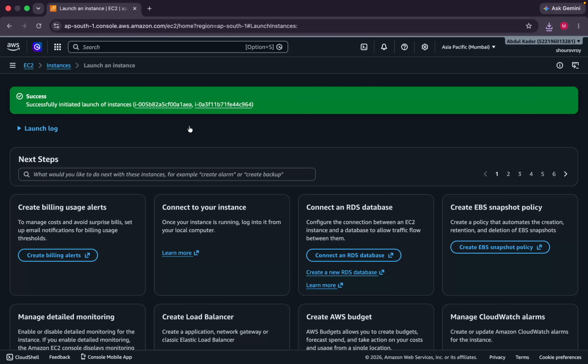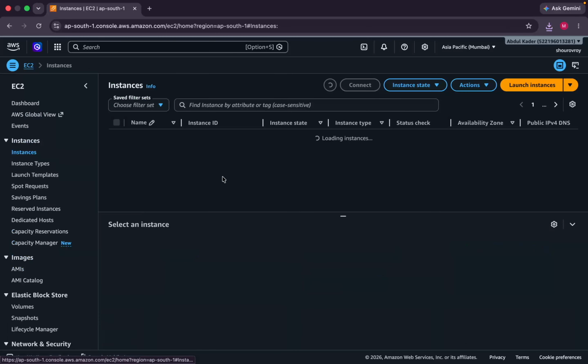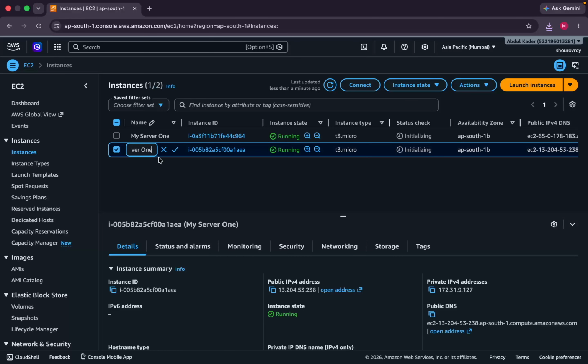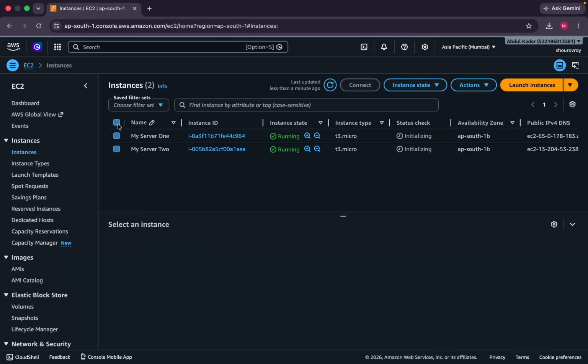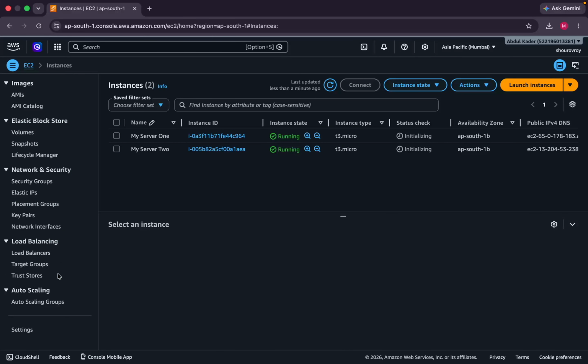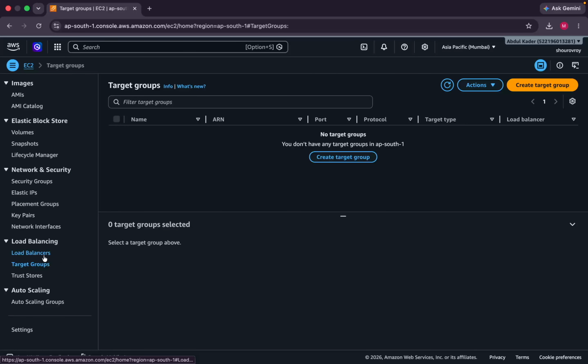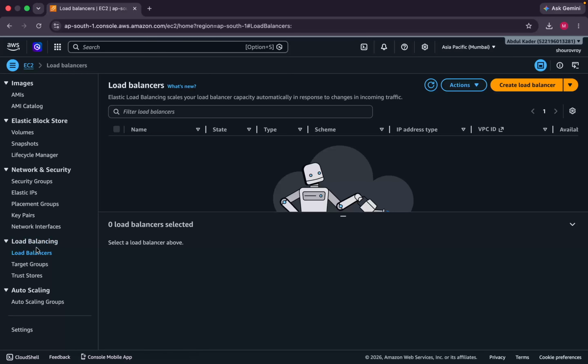We are going to create 2 exact same instances here, and I'm going to rename the second one my server 2. Yeah, that is it. It will take a little bit of time. In the meantime, let's go and create a new load balancer. Under the load balancing, you can see there is an option called load balancers.